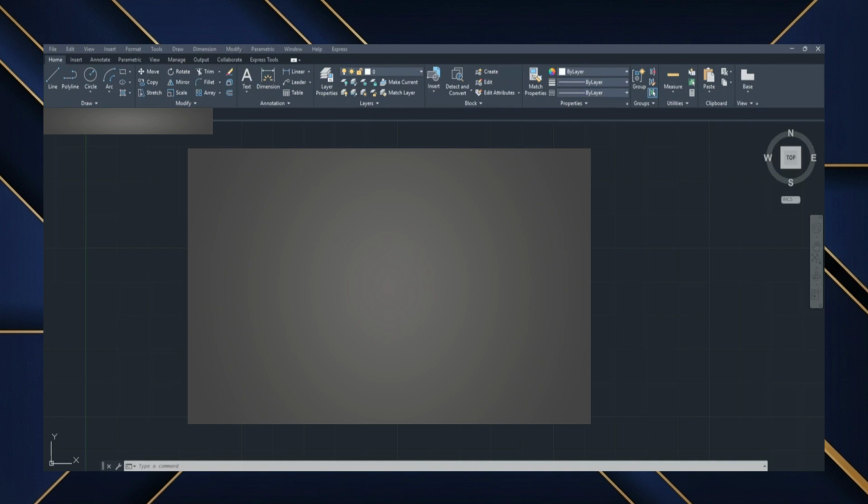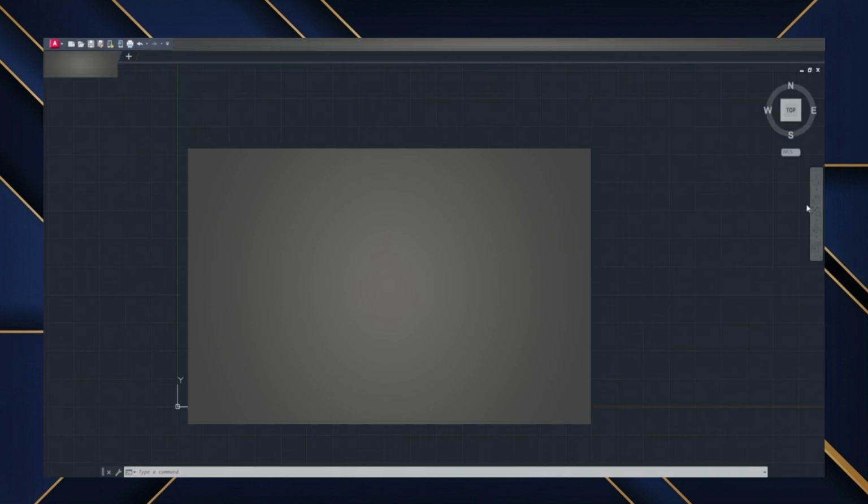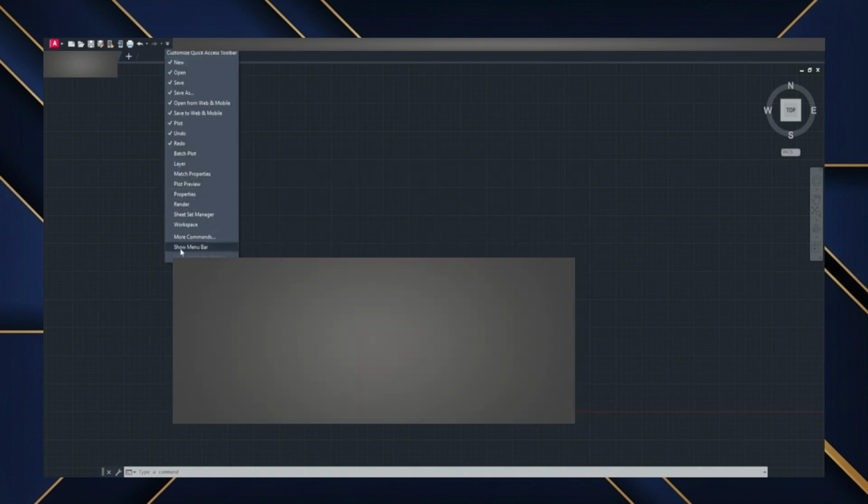In this video, I'll show you how to restore missing menu bars and toolbars in AutoCAD using a quick and easy fix that can save you a lot of frustration. If your menu bar suddenly disappears, start by clicking the small drop-down icon near the top of the interface and select Show Menu Bar to bring it back instantly.